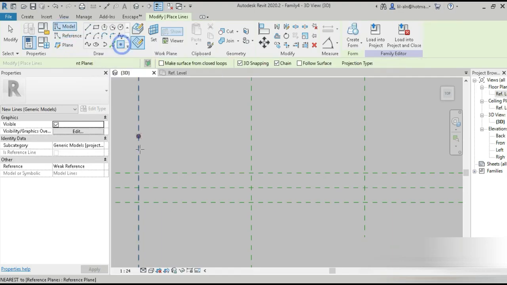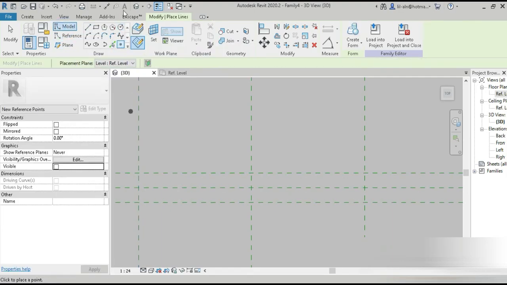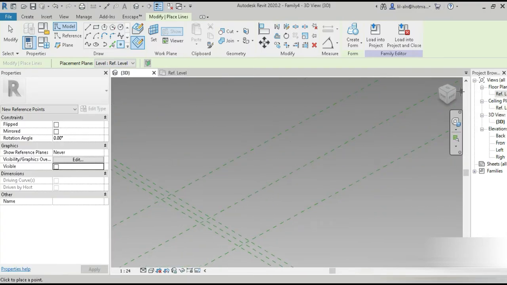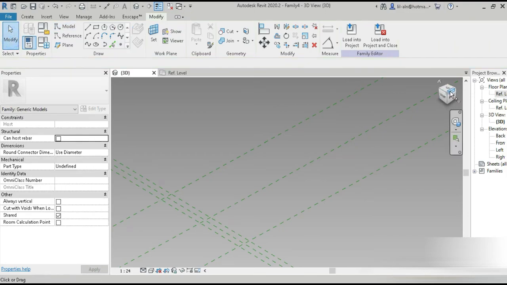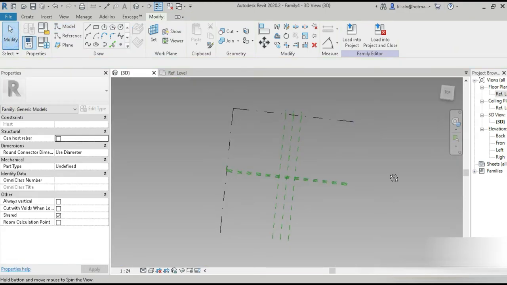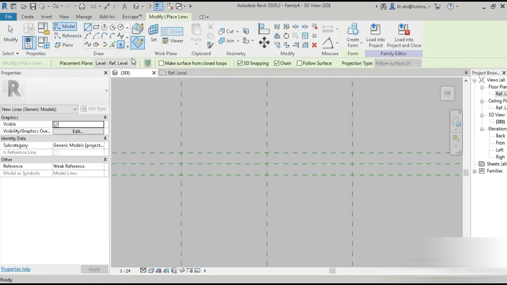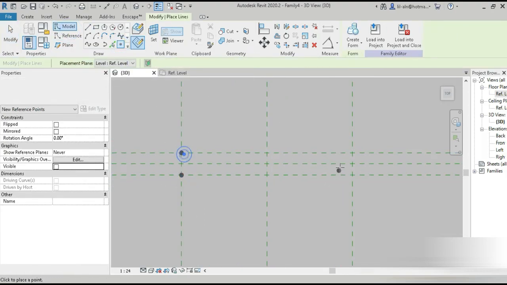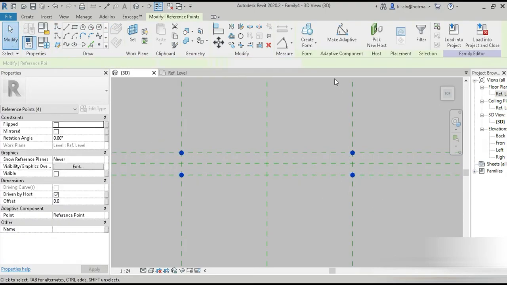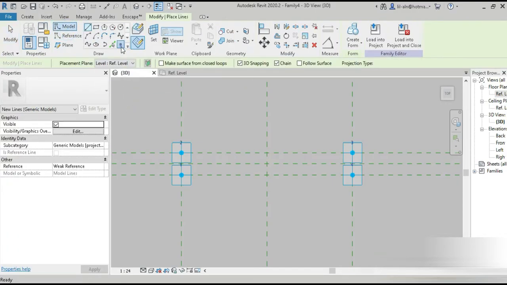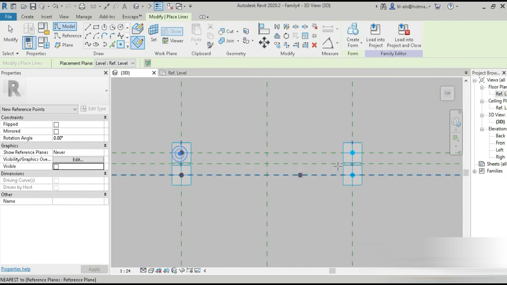So models and points, and we're in 3D view, right? Everything is okay. Now let's go to top. So model and points, 1, 2, 3, and 4, and modify, and make adaptive, and then click outside, and then model points again, 1 and 2 and 3 and 4.